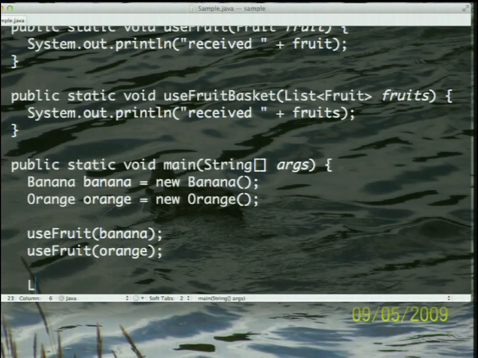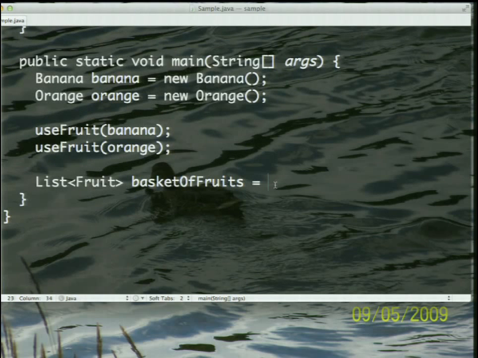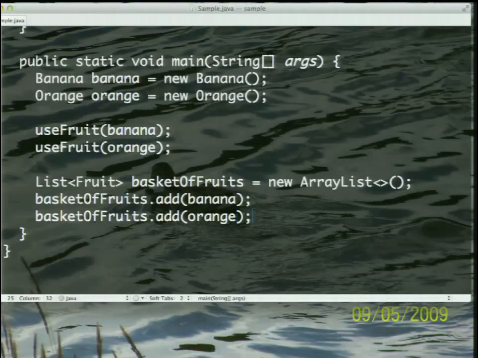Let's create a collection of fruits over here. I'm going to say basket of fruits equals, what is this going to have in this case? I'm going to simply say equals array list of course, fruits. Now I'm going to say basket of fruits dot add, let's put the banana in that fruit basket. I'm also going to add, let's say, orange to it. So notice, my fruit basket contains a collection of objects of different types, but those inheriting from the fruit itself.